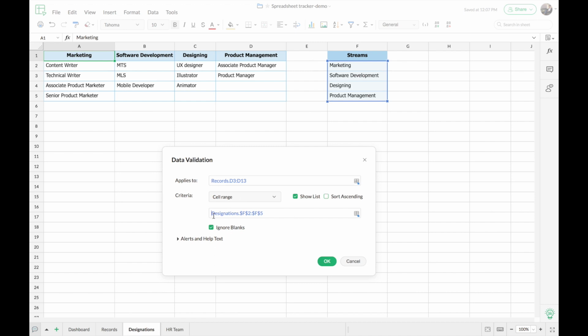Once I've chosen the desired source range, you can see the reference being shown. Sorting a drop-down list will make it a little easier for you to navigate between the values when you're actually entering the data. So you can simply check it on. Once we have given the source for this particular drop-down list, we'll just click on OK.